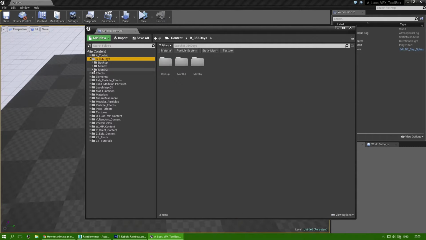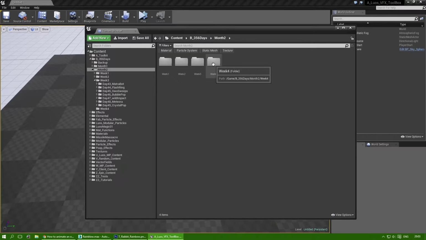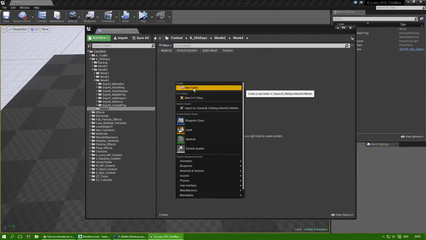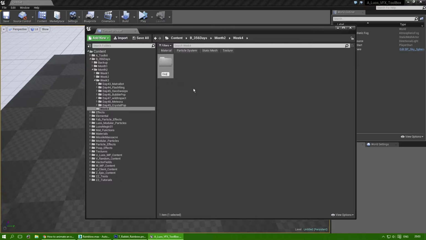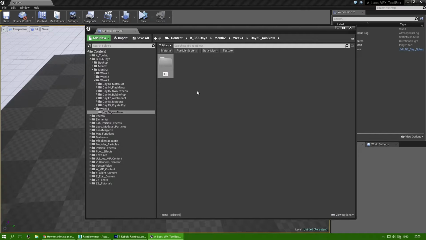And let's see, month 2, week 3. 1, 2, 3, 4, 5, 6. Actually, week 4 finally. Alright, new folder, week 4. New folder, and day 50, RainBlow, and a new folder for textures, a new folder for static meshes, and a new folder for materials.